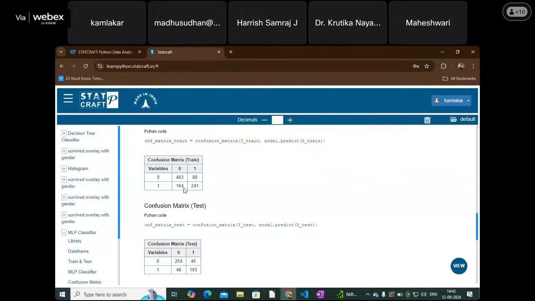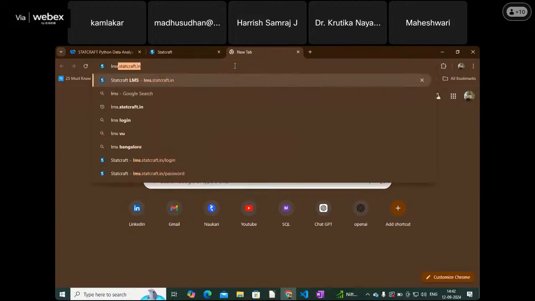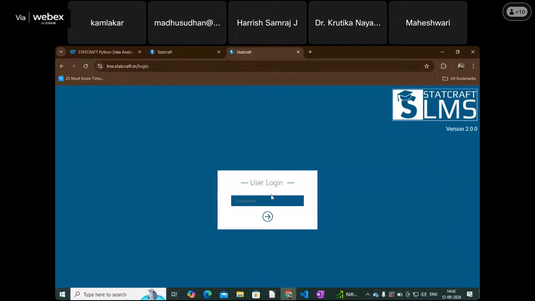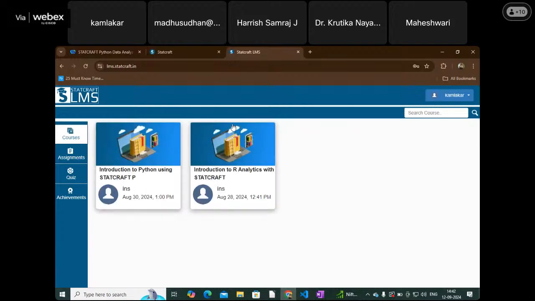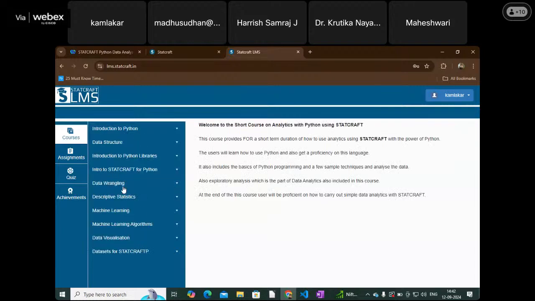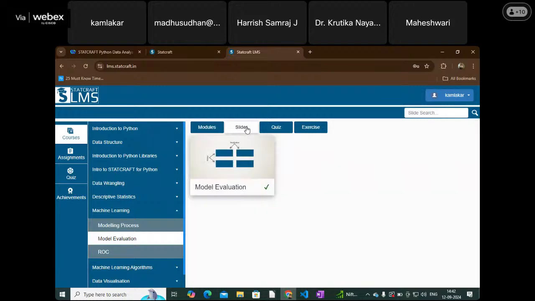So now here we have the confusion matrix, but I think you may not know what a confusion matrix is. So let's try to explore that part as well. To understand this one, we will log into STATCRAFT LMS, then select the username. Then click on Introduction to Python using STATCRAFT P. Then click on machine learning and click on model evaluation. Then click on slides.